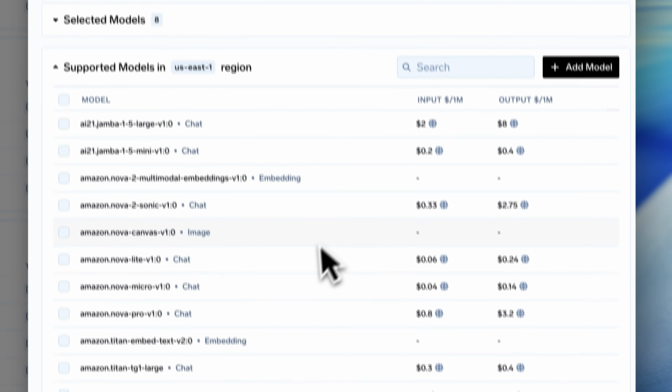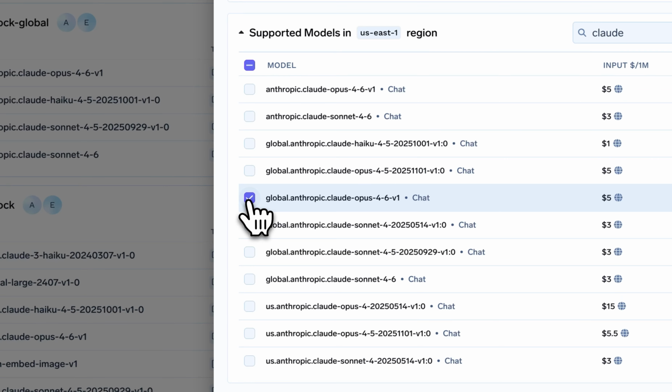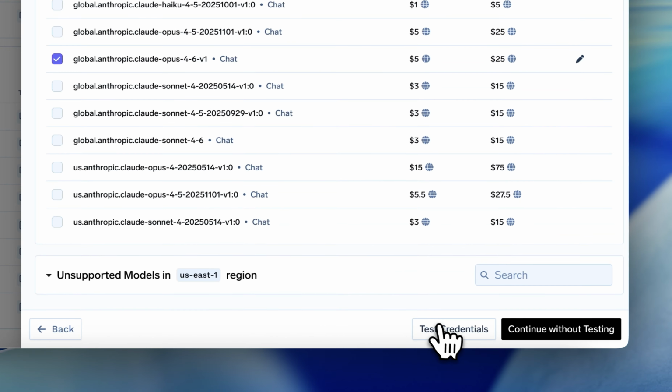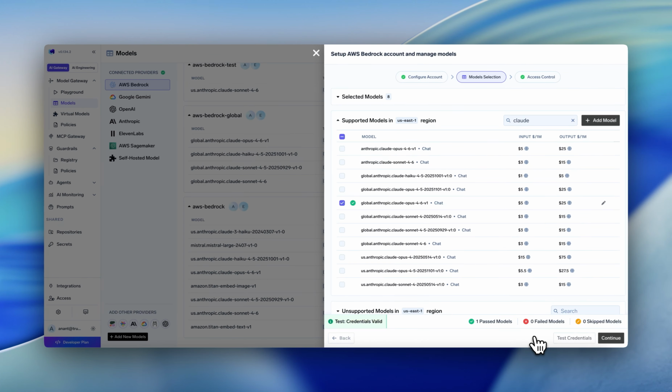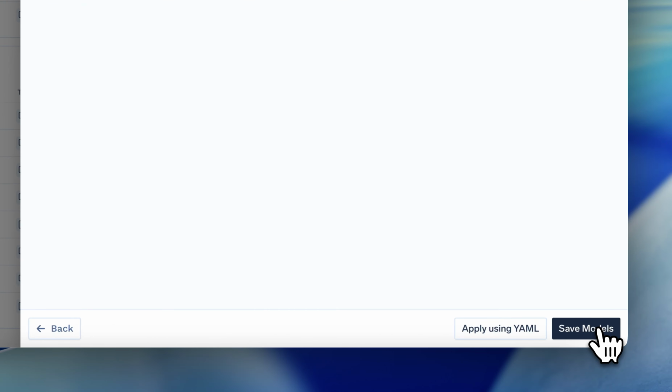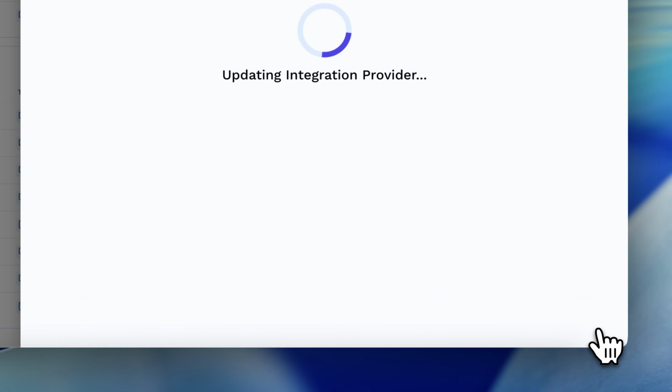Let me show you that in action. Let me add this particular model. Once you have selected it, you can test the credentials to make sure that this particular model is active, and there will be a connection test which will run. You'll see that it has passed, and you can continue, and you can put the access control for that particular account, and you can change it. Because I'm an admin, I can change it, but users will not be able to do that.